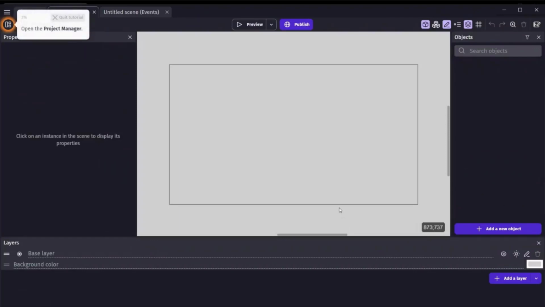Awesome. So we have a first look of the GDevelop workspace. This is our main window. On the right side, we have the object panel, where we manage our objects within the project. On this lower portion, we have the layers panel, which we'll get into later. On the left panel, we have the properties window.